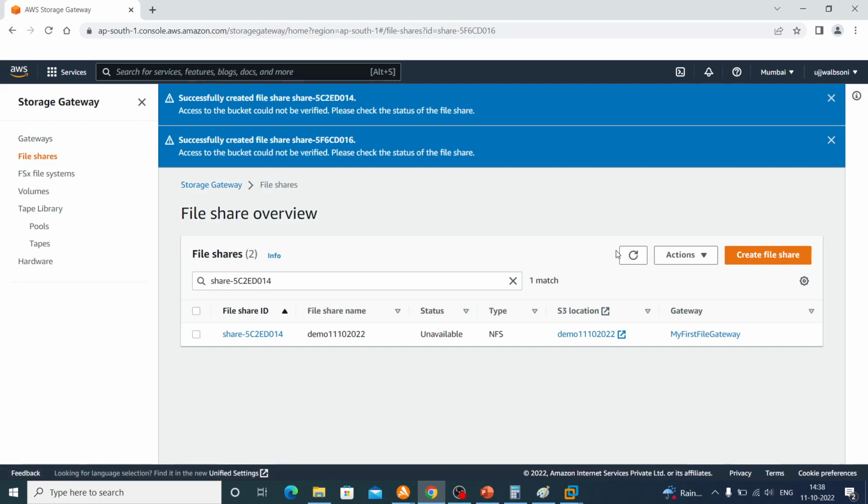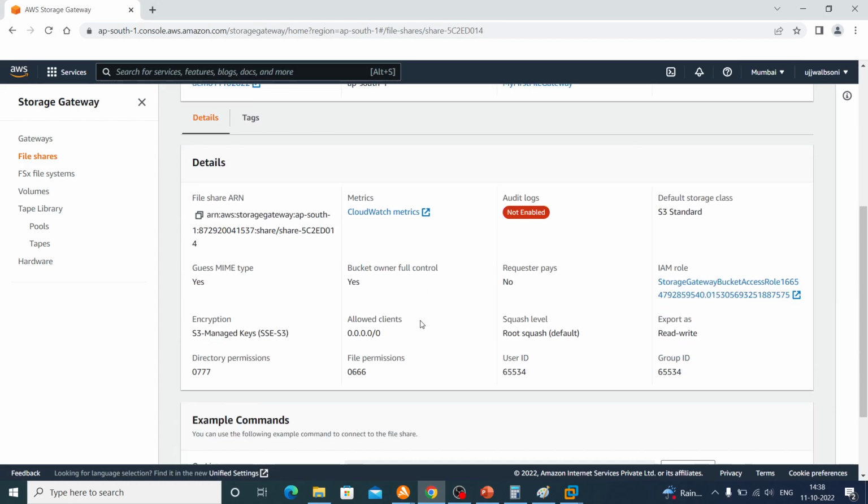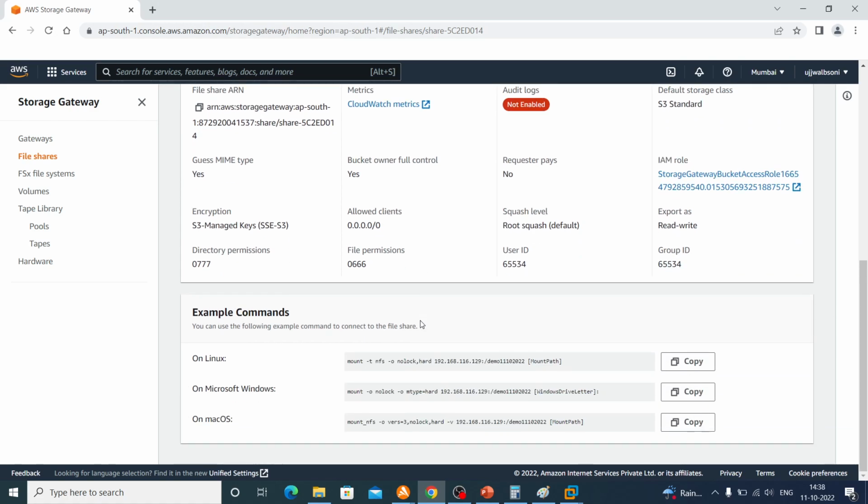Alright, so it's going to take a little bit of time to make it available. So wait until the status gets changed to available, right? So again, if you want to mount this drive, there are specific commands over here.